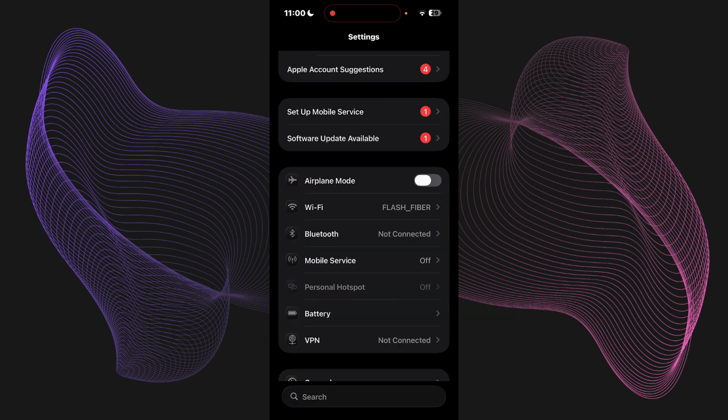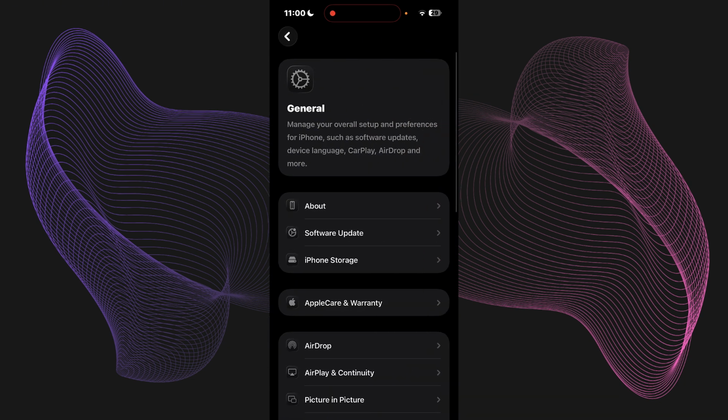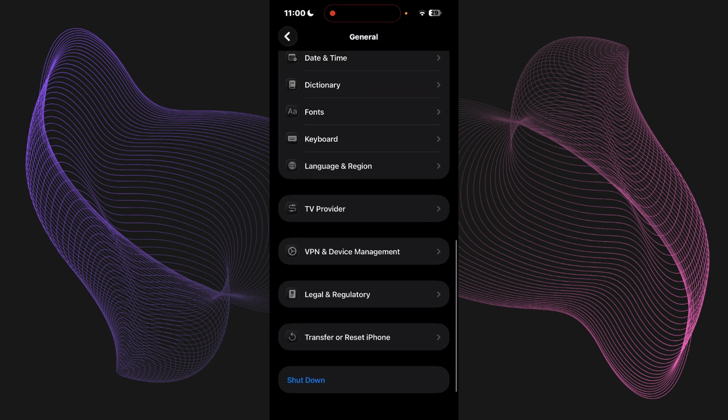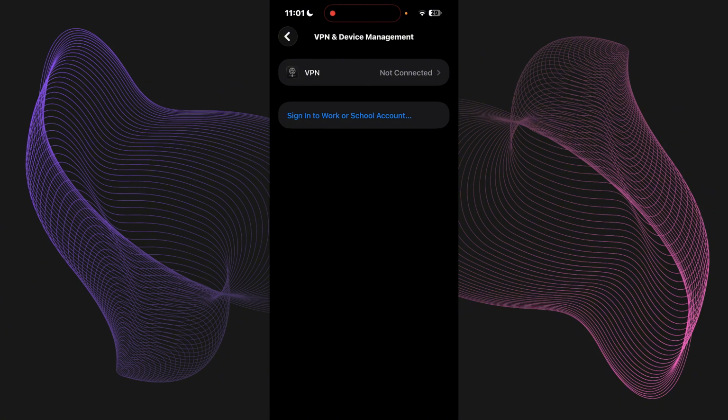And then what you need to do after that, just simply go to general, scroll down a bit, and you'll see the option of VPN and device management. Just make sure that your phone isn't connected to any VPNs, and you're good after that.